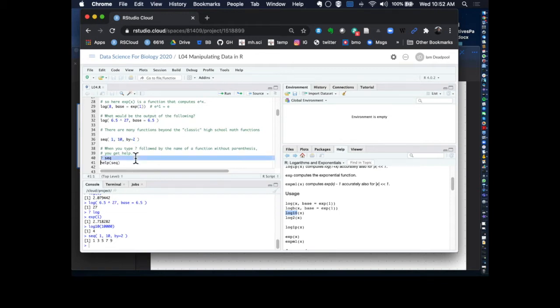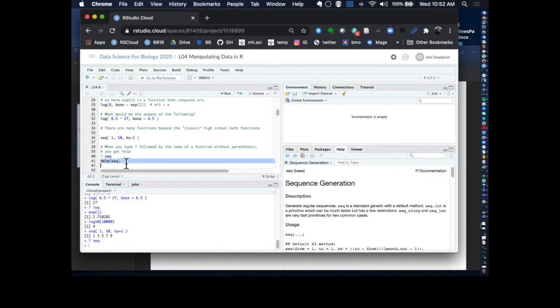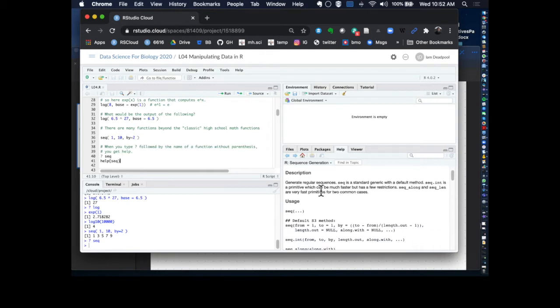Actually, if I want help on seq, I would just type in question mark seq. I can also write this as a function. The question mark, you can do this as an operator. So this is actually an operator that takes one argument, an operand, seq, and gets help. It can also be expressed as a function that takes one parameter, the name of what you're interested in, and they're completely equivalent. It's just for convenience. Okay, so here's the help for seq now.